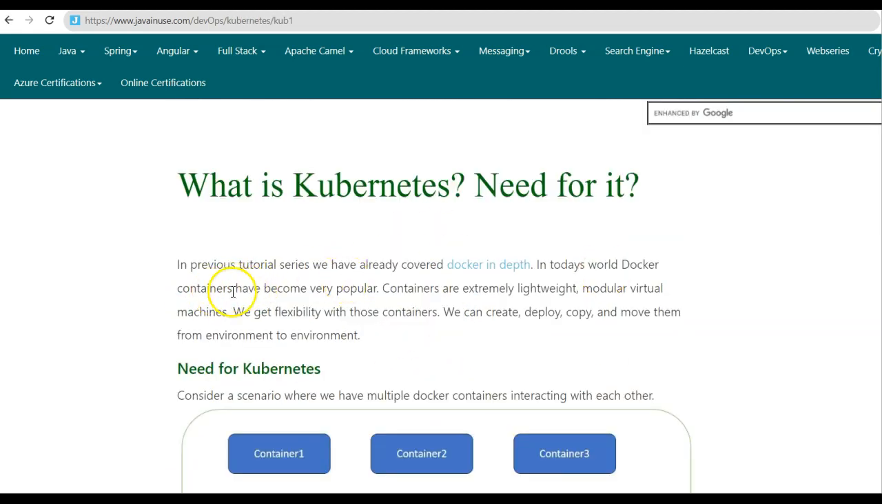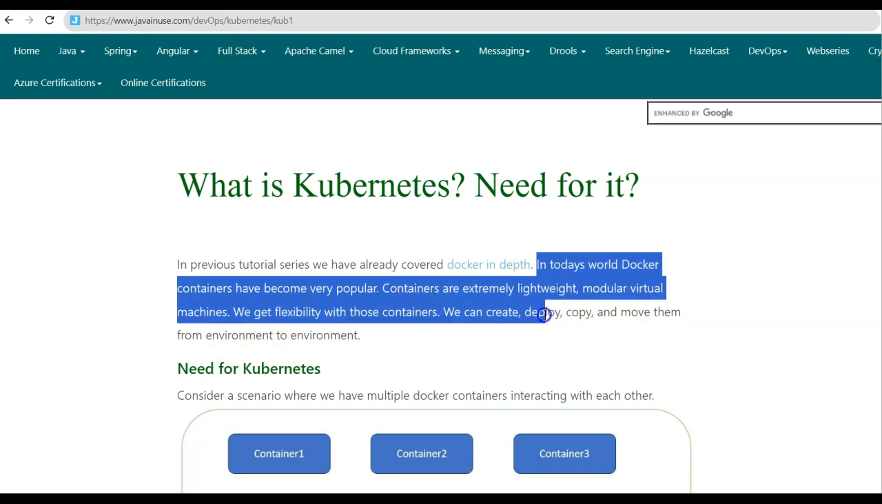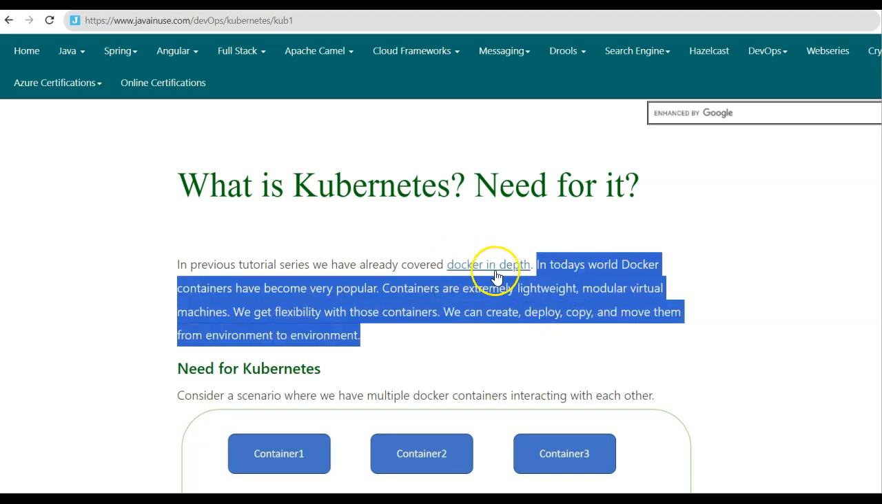In today's world, Docker containers have become very popular. Containers are extremely lightweight and modular virtual machines. Using them gives us flexibility. We can create, deploy, copy and move them from environment to environment. We have already covered this in the previous tutorial series. You can go through it.